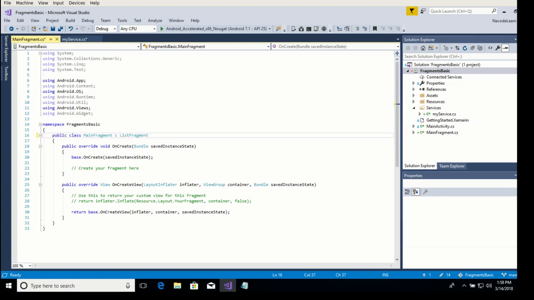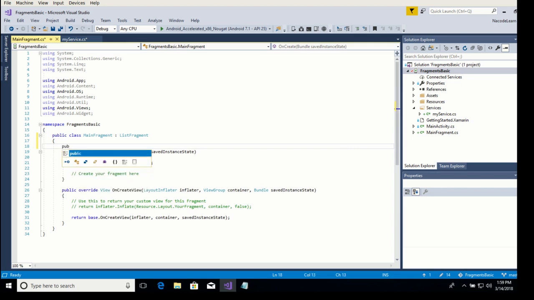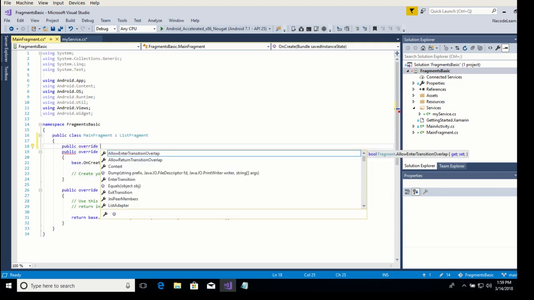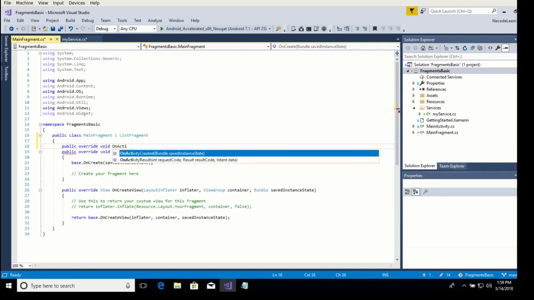There are at least two types of fragments. One of them is ListFragment, which means this fragment is only going to have or behave like a list view. The first thing we're going to do is override public override void OnActivityCreated.